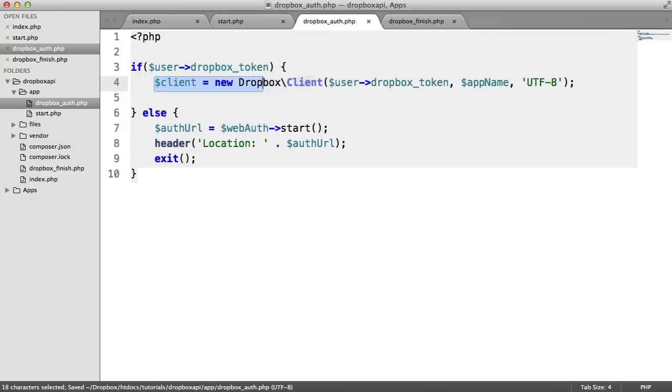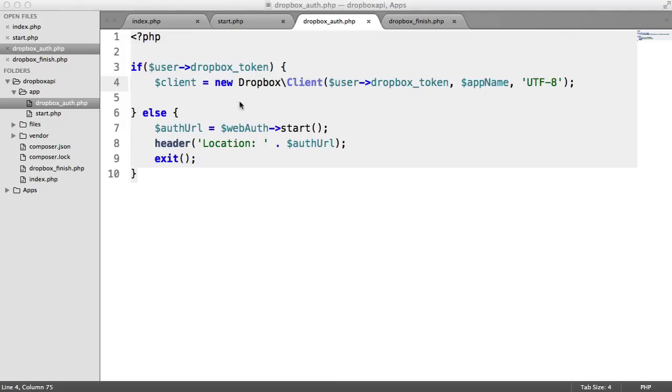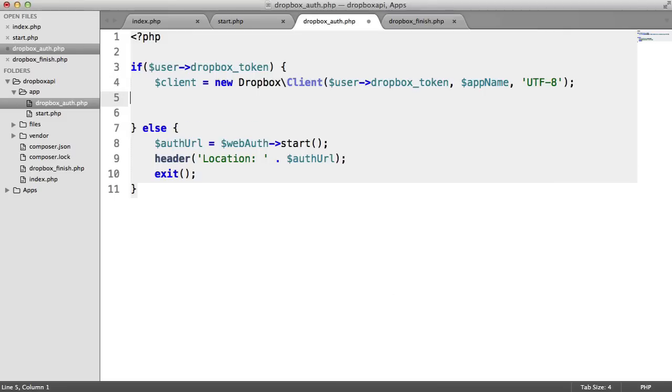So this in itself won't error. If, for example, I was to either remove this token or just make it invalid, so I've just removed a big chunk of that, you'll notice that we won't actually get an error because we're not actually sending any requests to the API. We've created our client, but we're not sending any requests. So how do we send a request to the API?